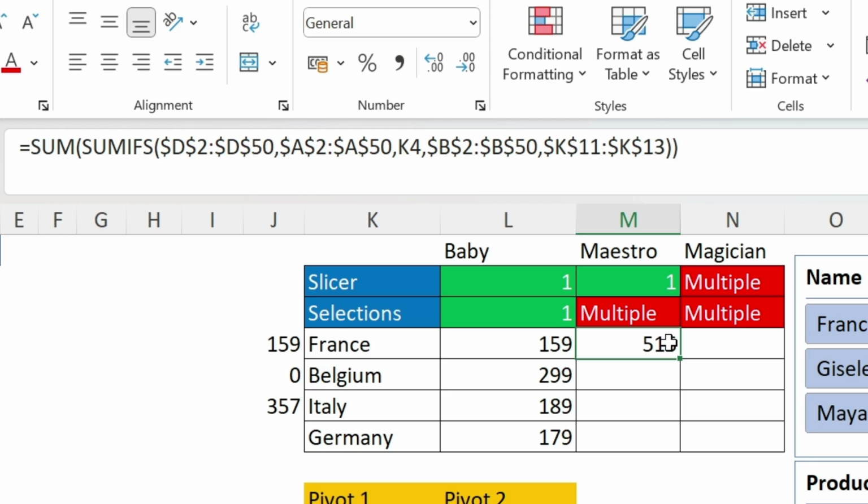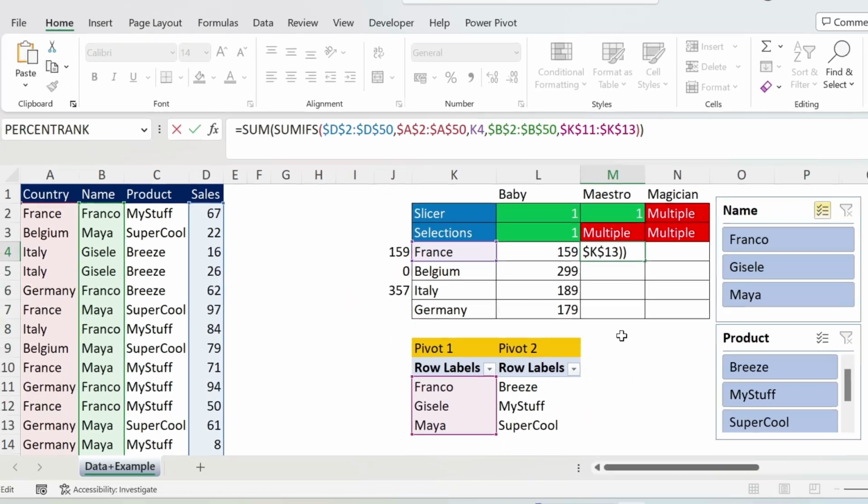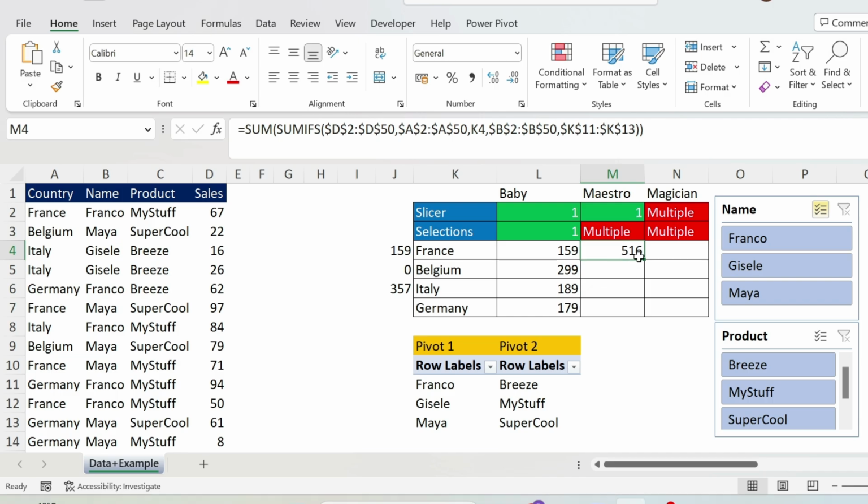Now again, if you have old versions of Excel, you will have to just come here and instead of Enter, do Ctrl-Shift-Enter, it will work for you. You don't have to select multiple cells because in this case the result is in one cell. Now once you do this, you can just drag the results for the rest.